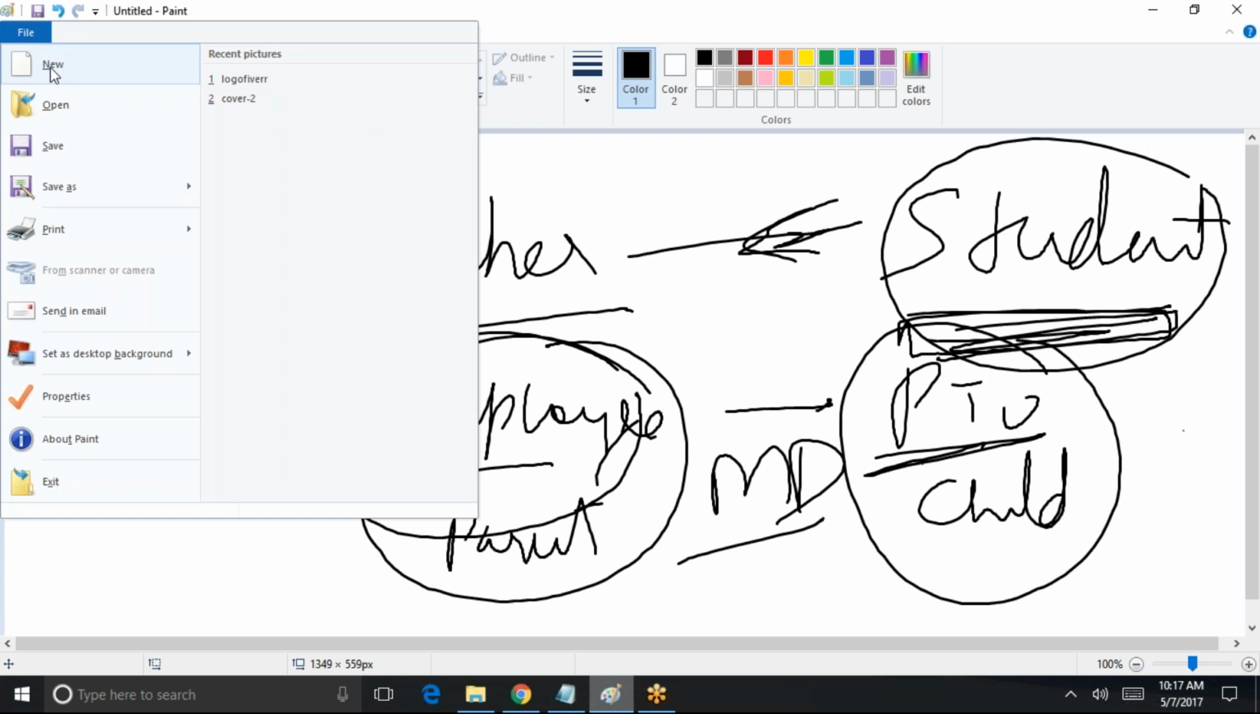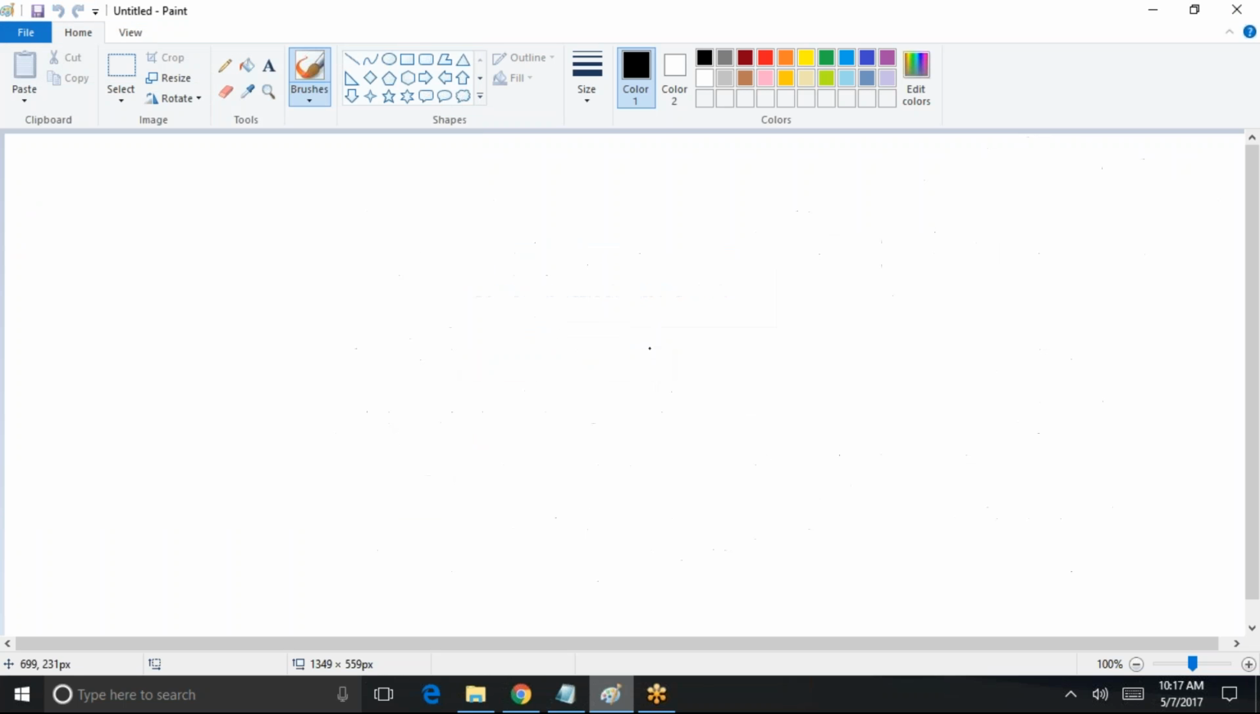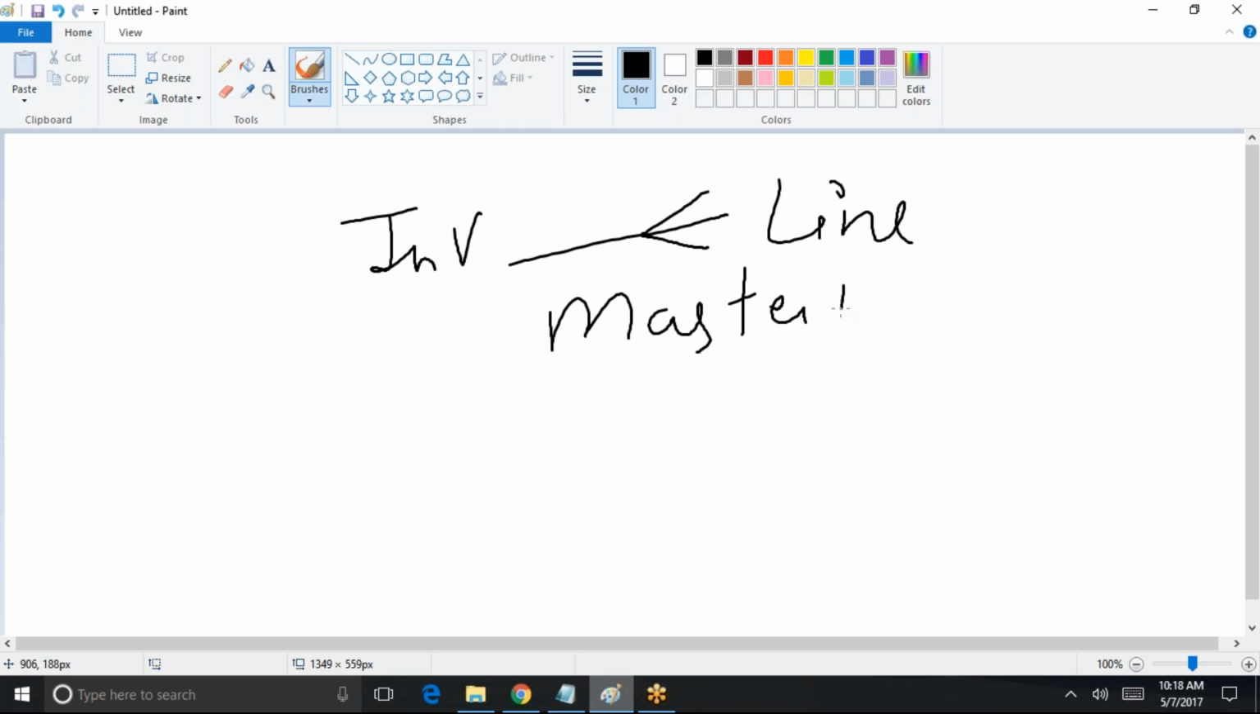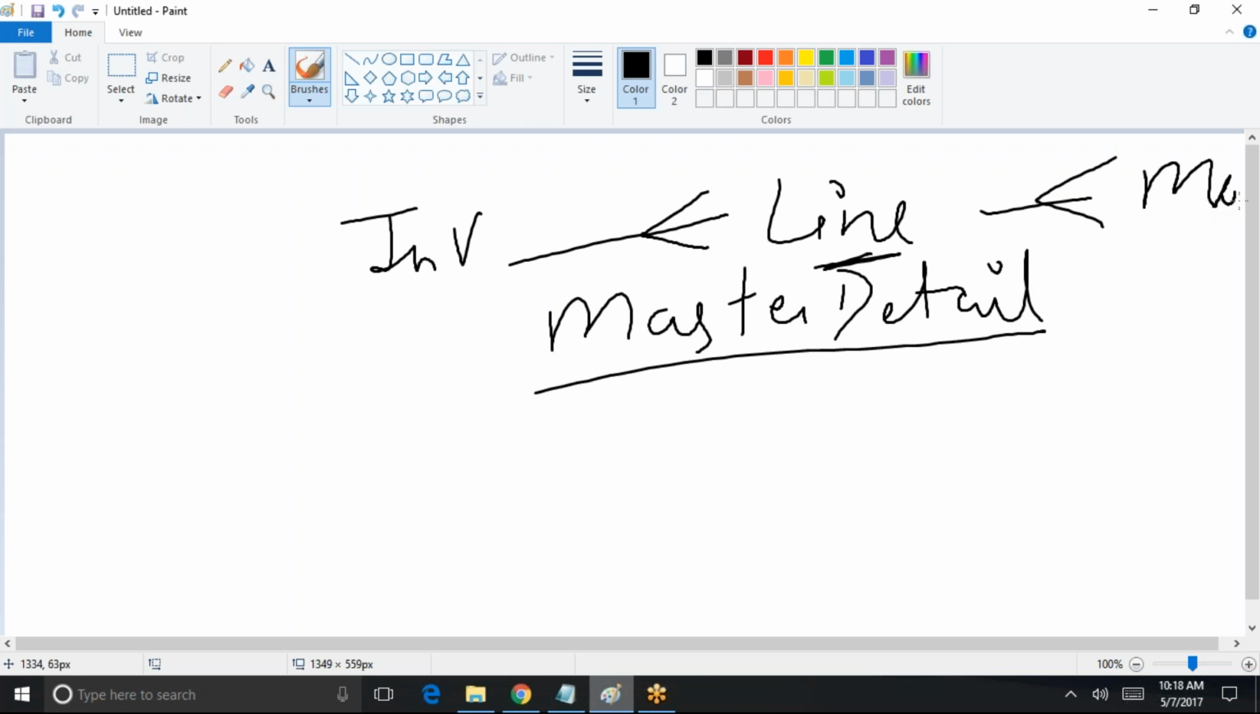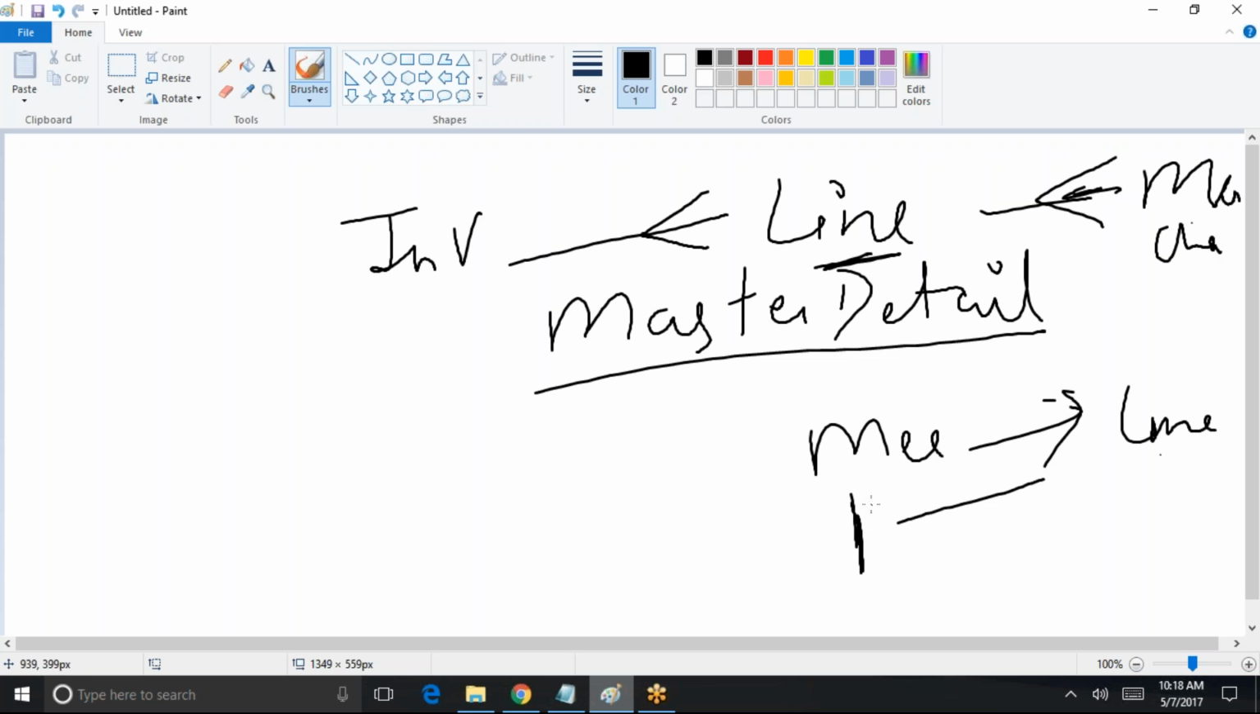So now we are going to create a relationship between the invoice object and the line item object. One invoice object can have multiple line items. So what kind of relationship am I going to create here? I'm going to create a master detail relationship. And one merchandise can also have a line item. So we're going to create a relationship between merchandise and line item, and between invoice and line item.